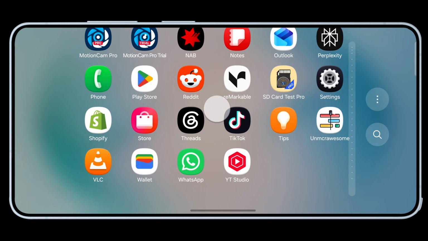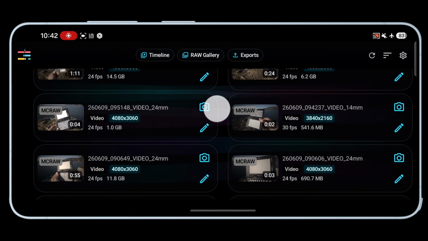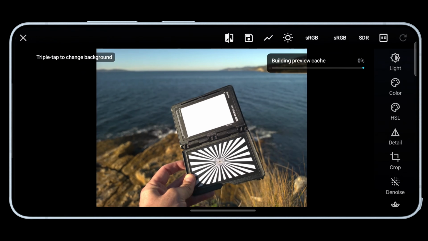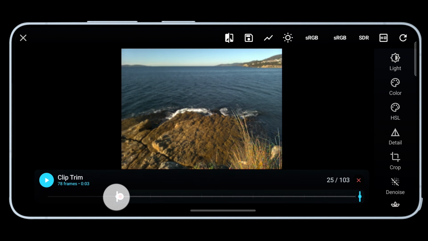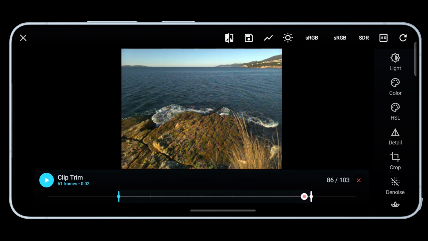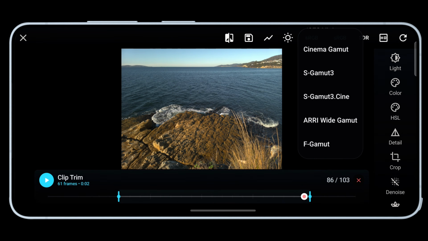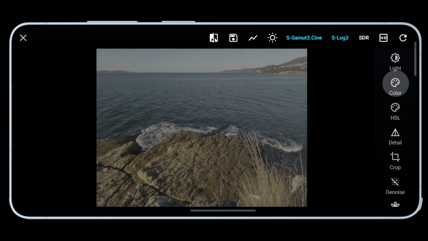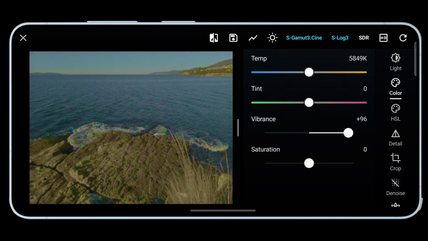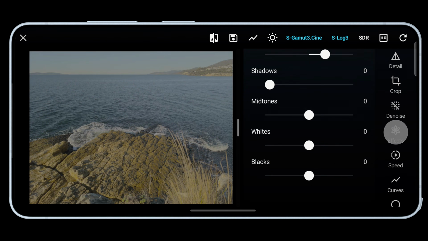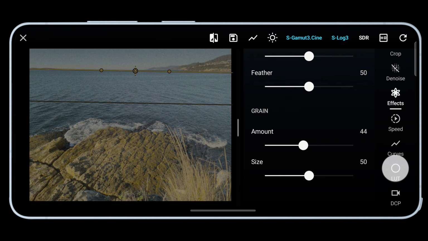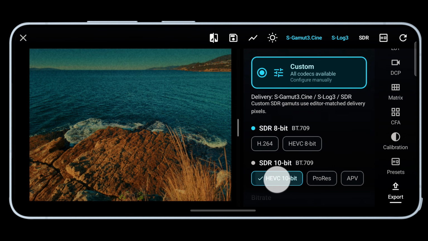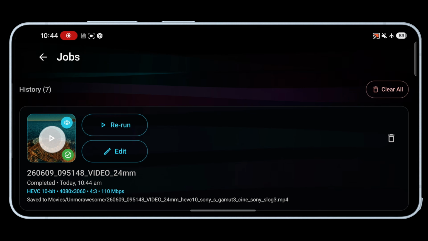And one of my favorite apps for processing MotionCam Pro video on Android is Unmcrawsome, an app built by the legendary John the Farmer, which is available to download through the MotionCam Discord linked in the pinned comment. Unmcrawsome offers native .MCRAW and DirectLog format support, with comprehensive features like clip trimming, color space and transfer function selection, grading tools, effects, and LUT support, making this the best Android app for quickly processing your MotionCam Pro videos on a clip-by-clip basis.